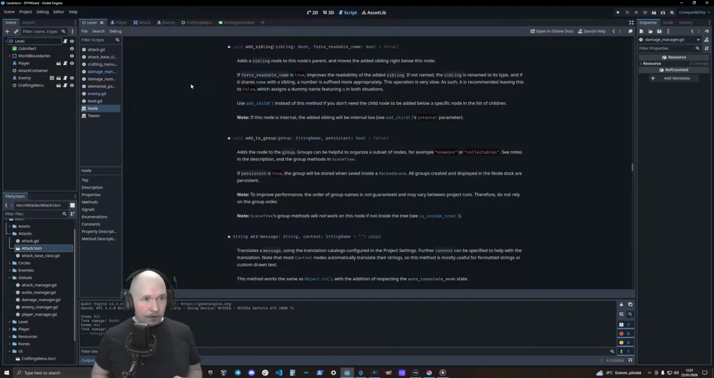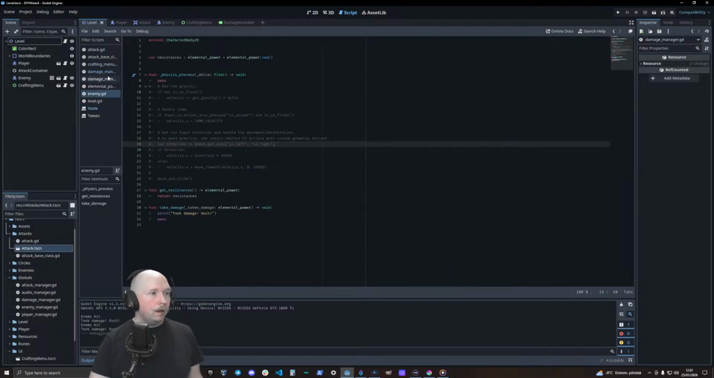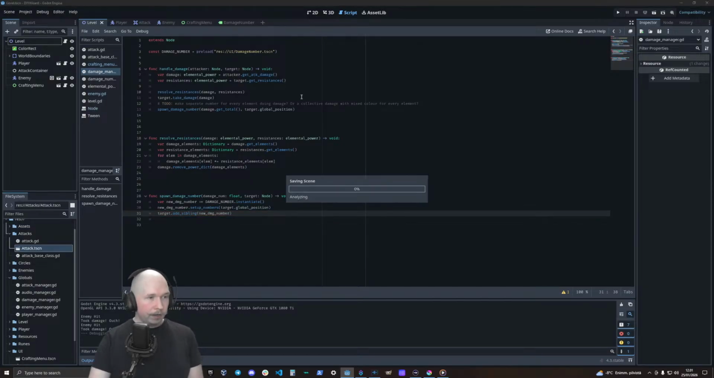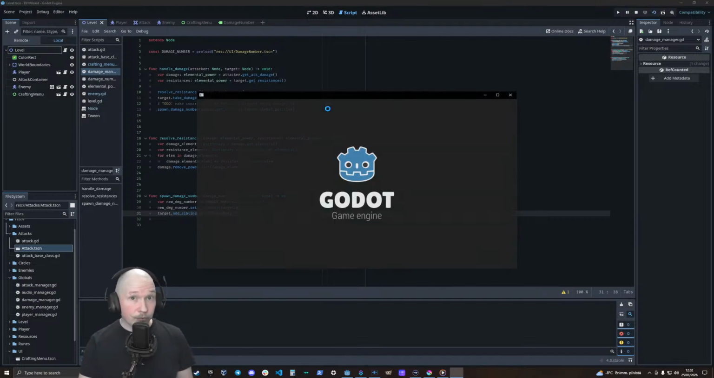Notice internal. The added sibling will be internal to the added child's internal parameter. Okay, cool. Works for me though. So now in the damage manager here, you can add sibling, new damage number. We F6 in and we'll see how that works out.